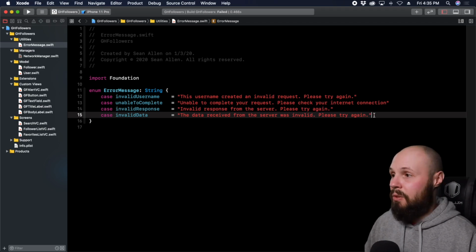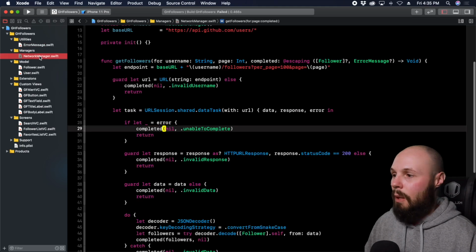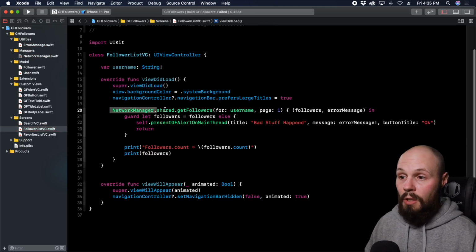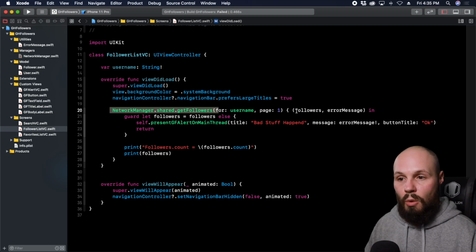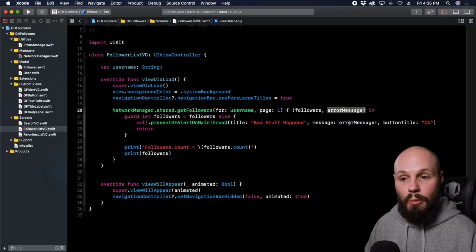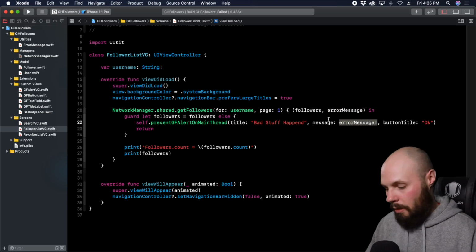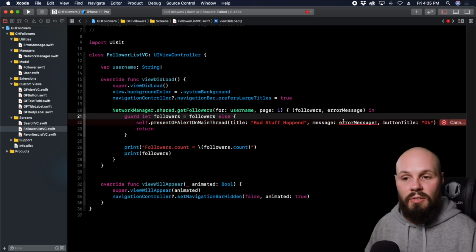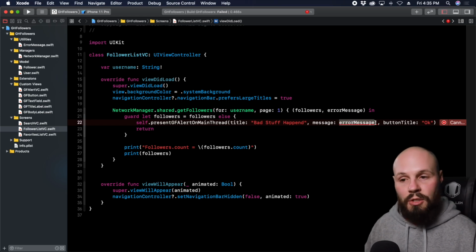So how to actually make this work here now, if we go back to network manager, I'm sorry, not network manager, follower list VC, where we're actually calling our network call, right? Remember this is returning followers, or now we get back an error message. Well, now the error message we're using here, right? We were passing in a string when this was a string, but if I do a command B, it shouldn't let us do this. Yeah, I can't do this because now this is of type error message. This isn't of type string, right? Where message is expecting a string.